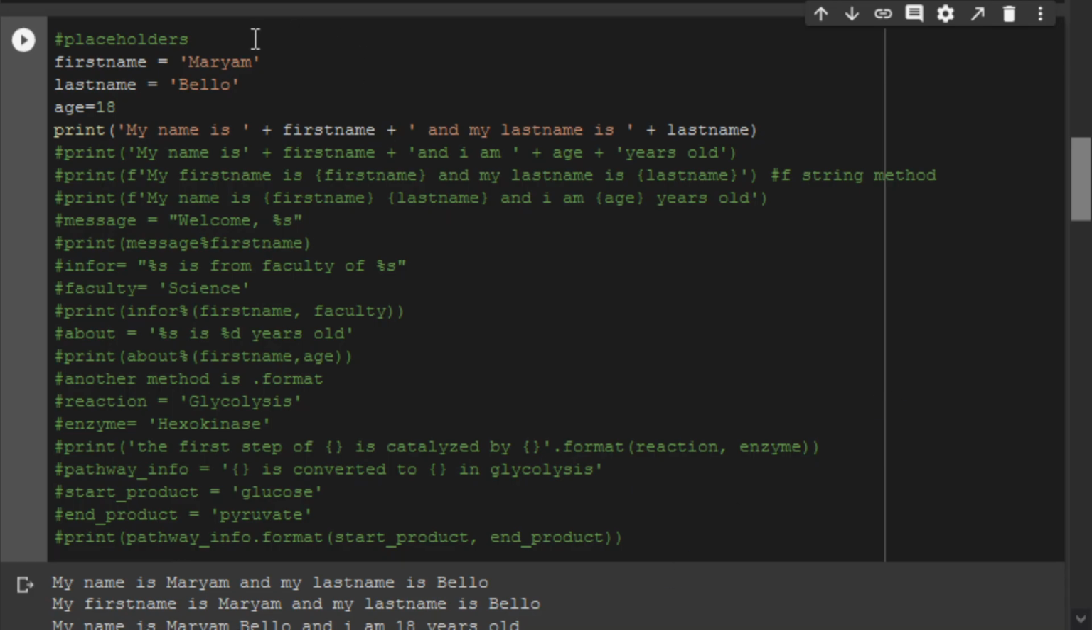We are going to be talking about placeholders. Placeholders in Python are containers that hold variables. A container where you can put your variables. I created a variable named first name and last name and age.